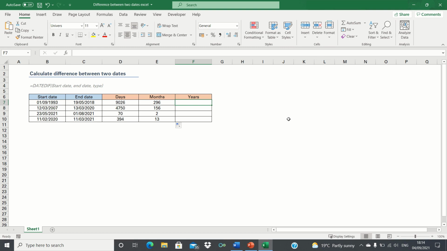Same principle as before, we type equals DATEDIF, first enter the start date, followed by the end date, and you may have guessed it, we now type Y for years. We can then once again drag this down. This has retrieved the difference in years between all dates, and now we have a nice overview of the difference in days, months, and years between these dates.